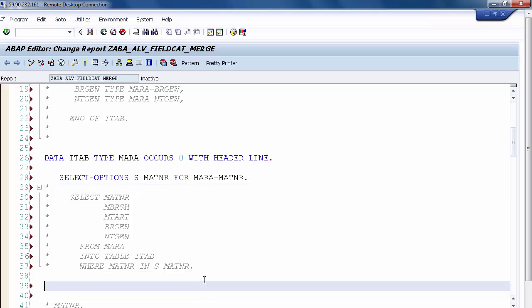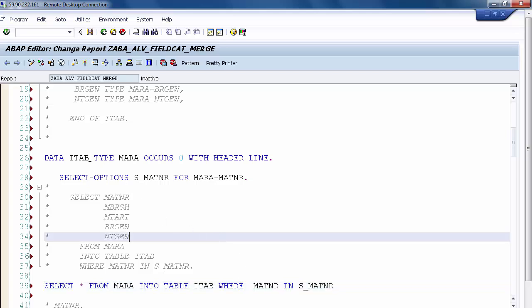Next, let me comment this instead of writing this, because I want to write select star, since we are capturing all the records. Select star from MARA into table itab where matnr in s_matnr.